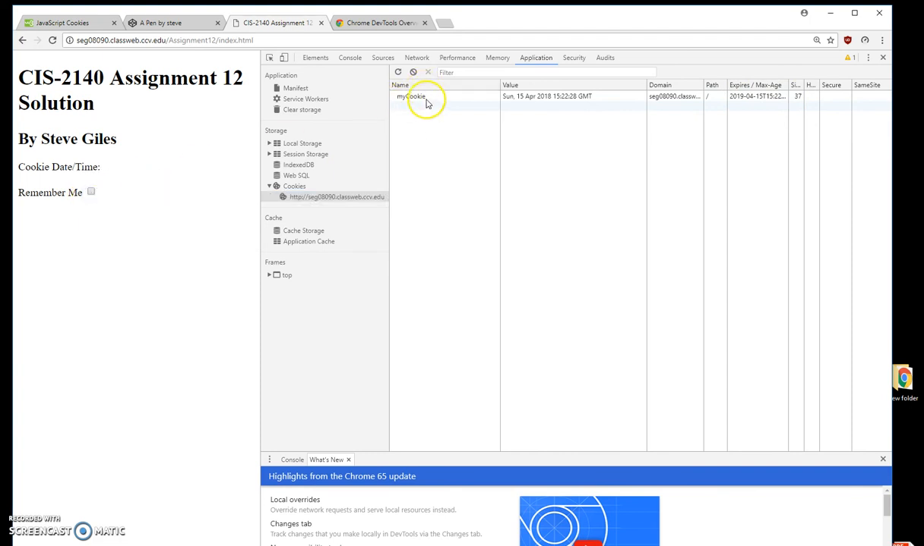So when I uncheck this, I'm going to delete the cookie. But you notice the cookie didn't go away, and it didn't go away because I have to refresh it. So I refreshed it, I click the checkbox, refresh, my cookie gets created, I uncheck it, I refresh, my cookie gets deleted. So that's what you should be seeing programmatically.